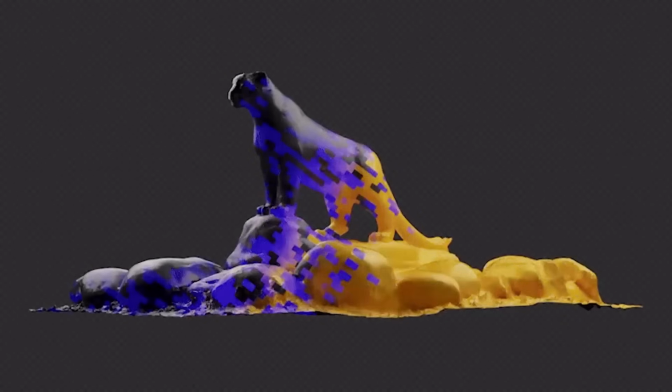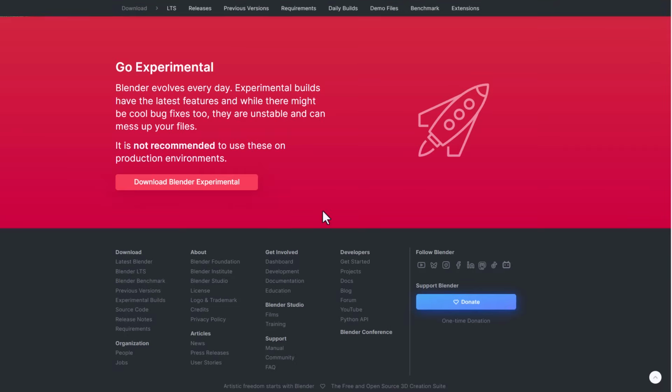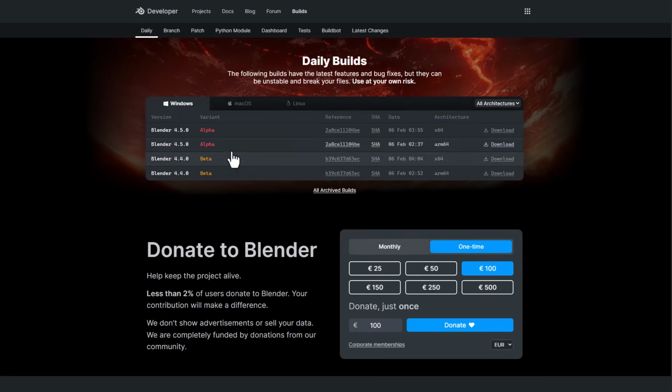And for those who like to get this, all you need to do is go over to blender.org, click on the download button, and go right down to where you find Download Blender Experimental. And right there, you'll notice that Blender 4.4 the beta is available and Blender 4.5 just hopped into alpha.